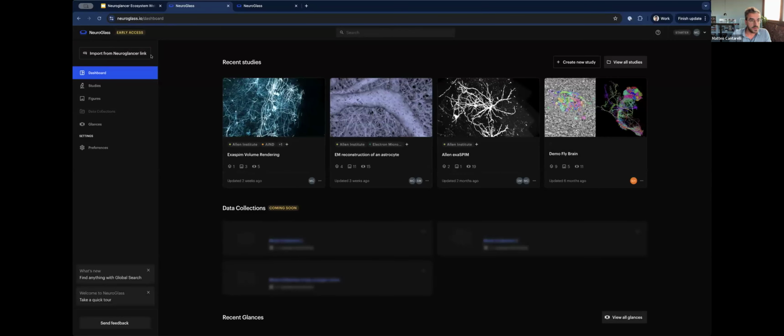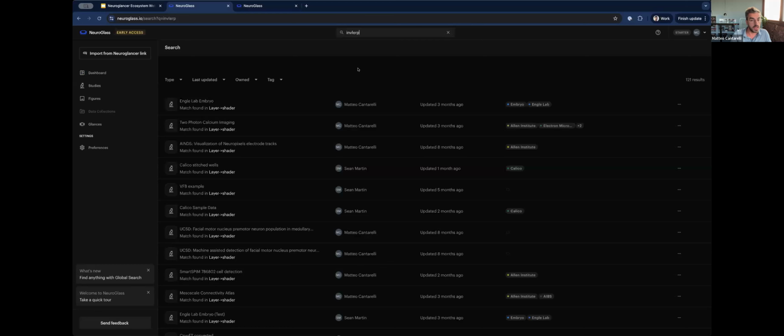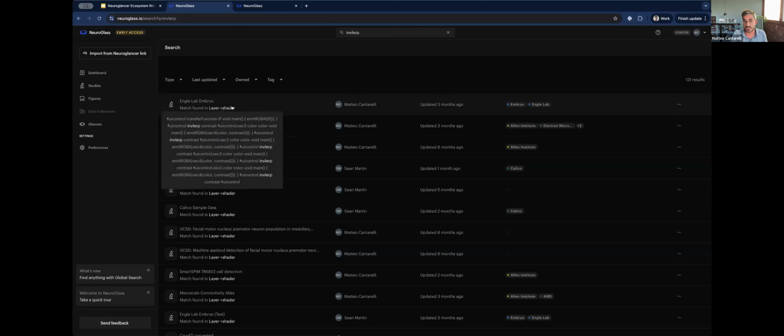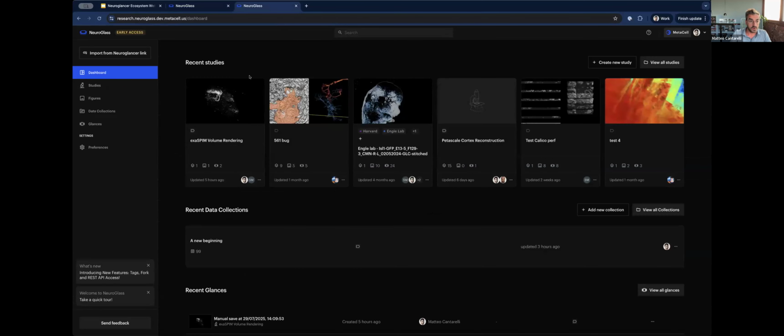I know I have little time. I want to show you some things that you can do here. For instance, you can search for any keyword that you may have in mind, and this will essentially search throughout all of your studies and glances. And so this will tell you, for instance, that in this particular study, there is one shader in this layer that is using the envelope function, okay?